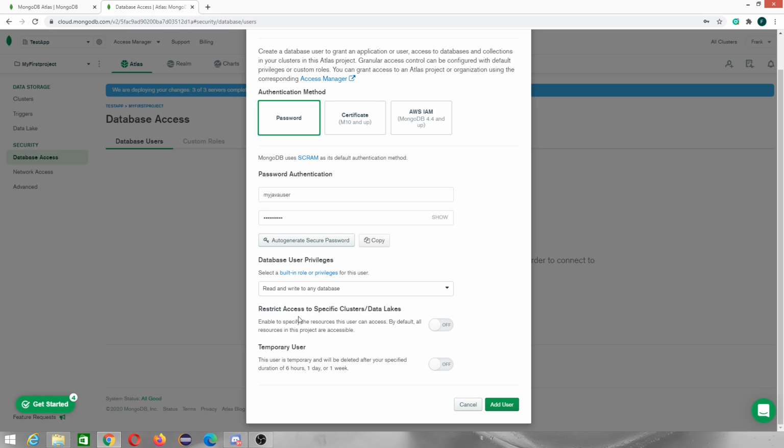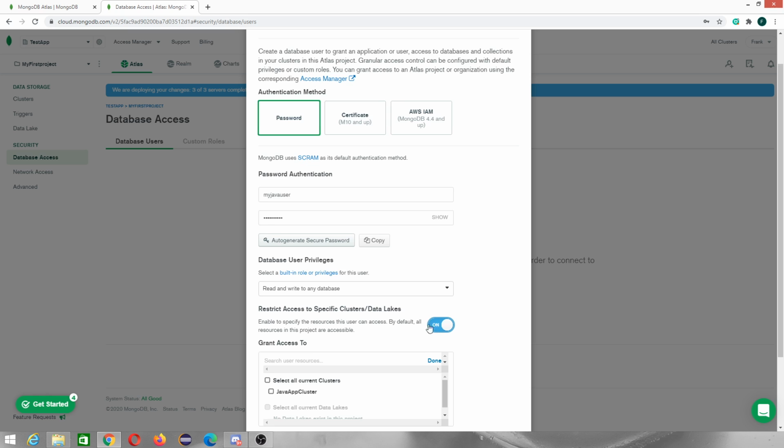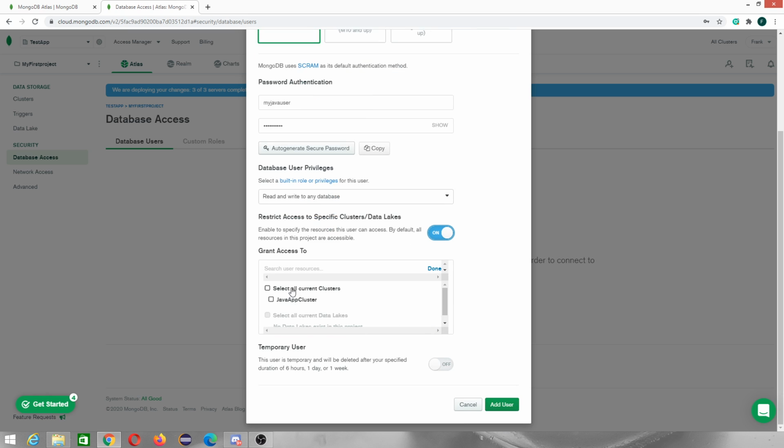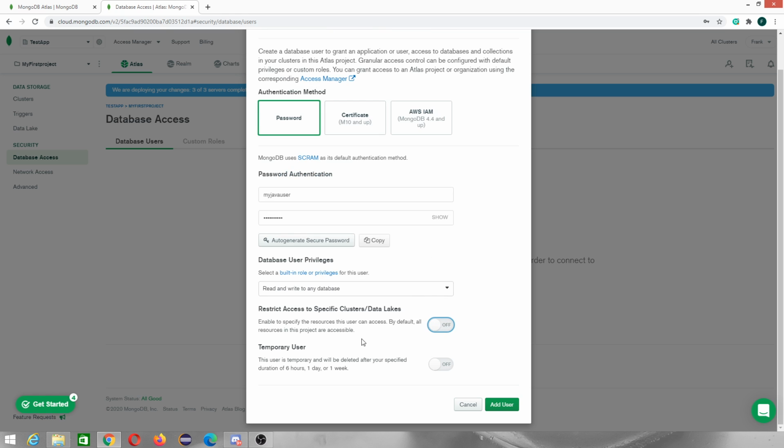Again, if you want to restrict access to specific cluster data or data lakes, you can also click this option here. You can see search your resource. You can search over here, and then you can restrict it based on that. You say grant access to maybe Java app user. If you have multiple clusters, you can apply this user to be allowed to connect only to a specific cluster. So again, this is optional.